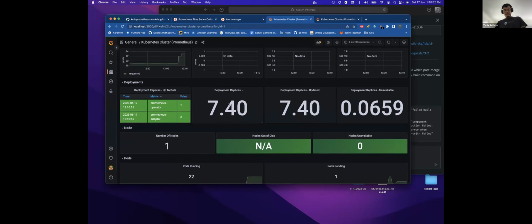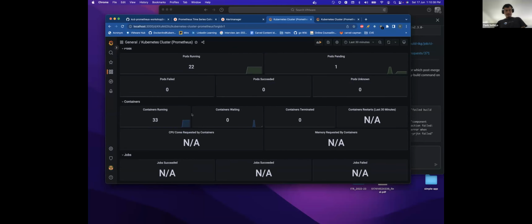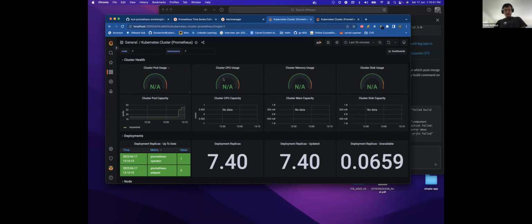And now we can see the replicas we have, the number of nodes, pod usage and all. It will show everything. So that's how we can use Prometheus to monitor the Kubernetes cluster. It's a very quick one that I showed because we are running out of time. But if you have any questions, feel free to ask now, or if you are facing any challenges in deploying it, please feel free to ask.